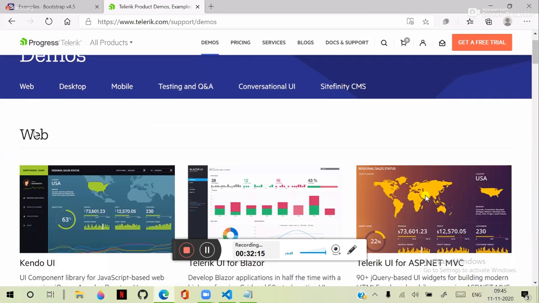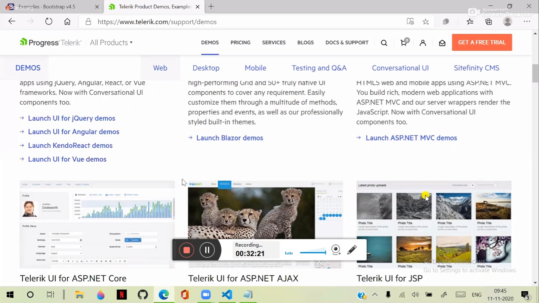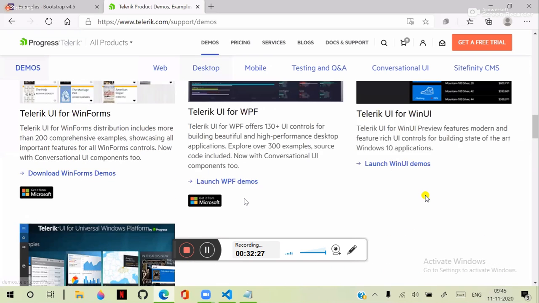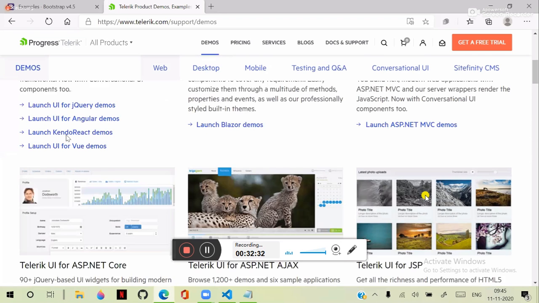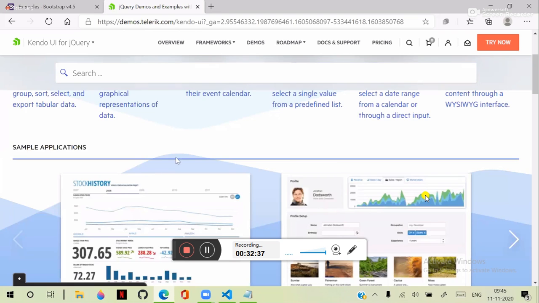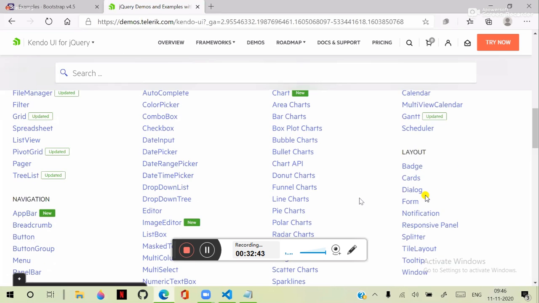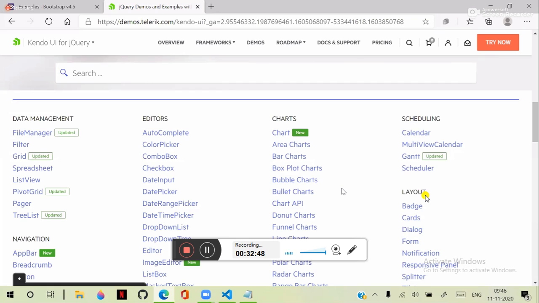You see, they will provide UI for jQuery, Angular, React. They will provide all the user interfaces for you, for all kinds of technologies: Java, .NET, PHP. Suppose with jQuery UI, you can see they provide so many user interface components: file manager, combo boxes, bar charts, graphs, hundreds of them. Now, the important thing is you can purchase them and use them in your application. These are not free, you have to buy them.